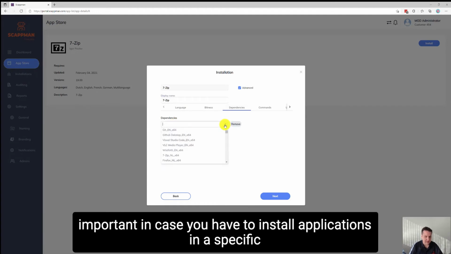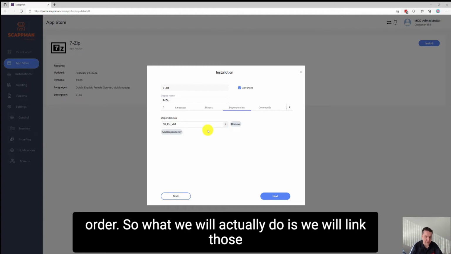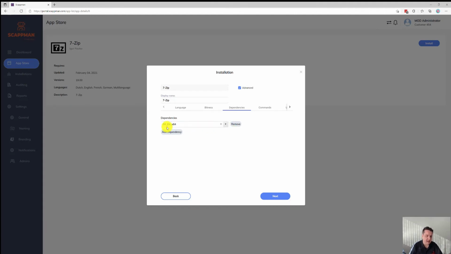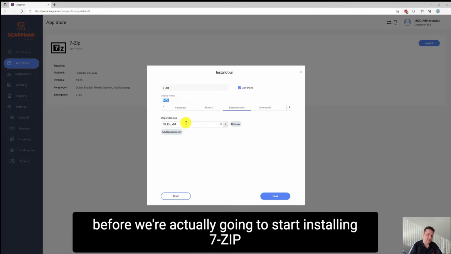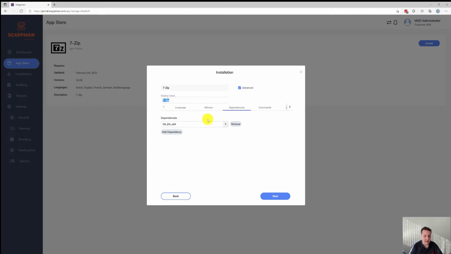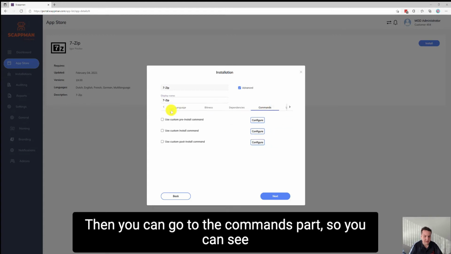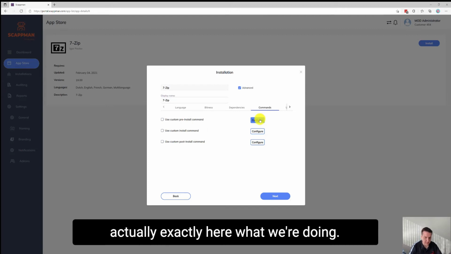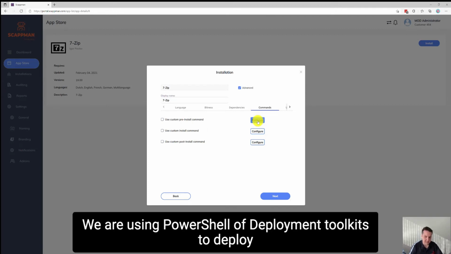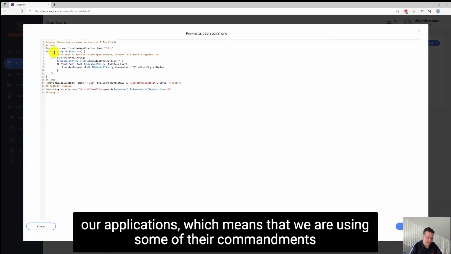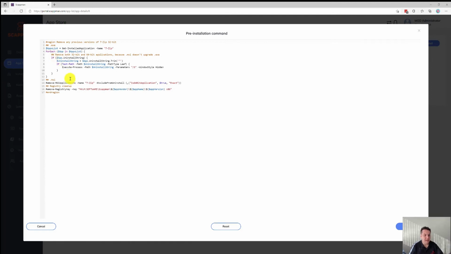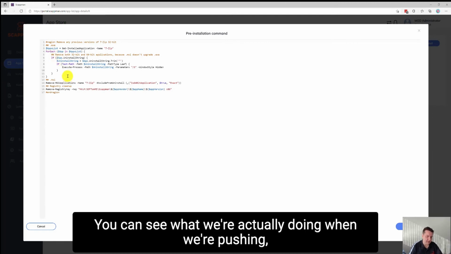Secondly, you can configure dependencies. Dependencies is important in case you have to install applications in a specific order. So what we will actually do is we will link those applications up in Intune as well, and we'll make sure in this example that we'll first install Git before we're actually going to start installing 7-Zip. Then you can go to the commands part. So you can see actually exactly here what we're doing. We are using PowerShell App Deployment Toolkit to deploy our applications, which means that we are using some of their commandlets. And here you can see what we're actually doing when we're pushing, for example, 7-Zip.